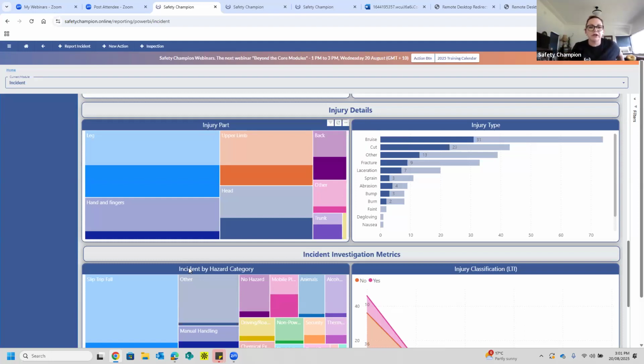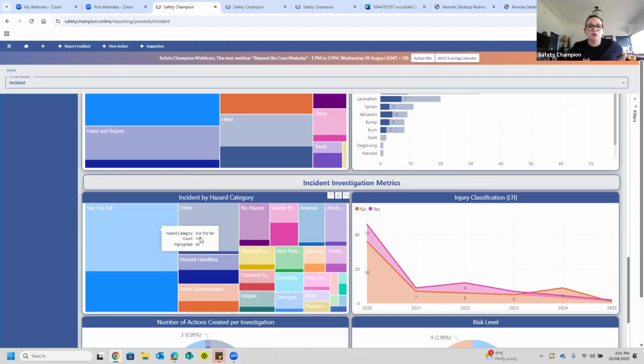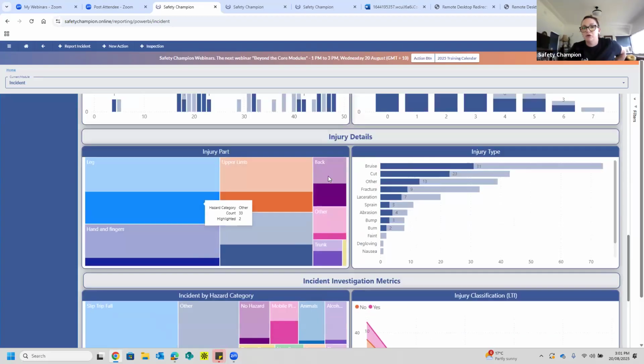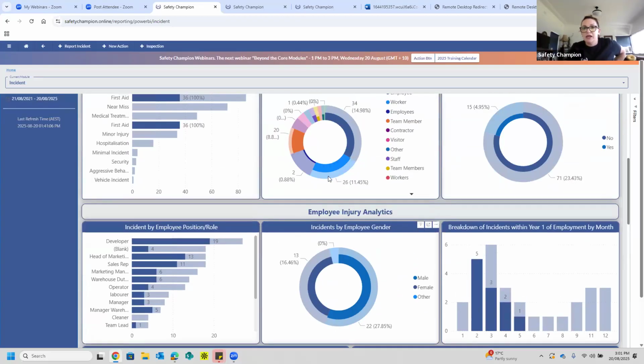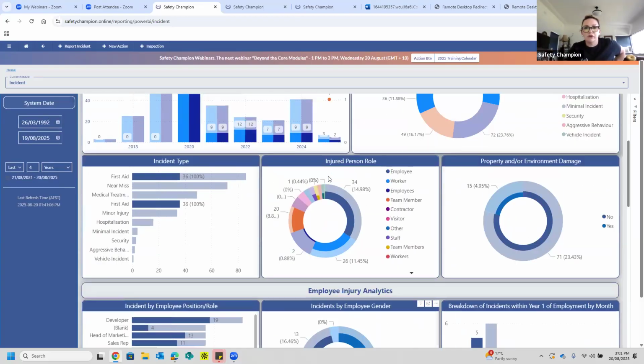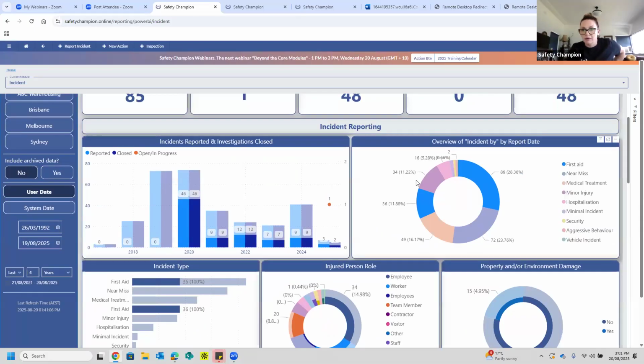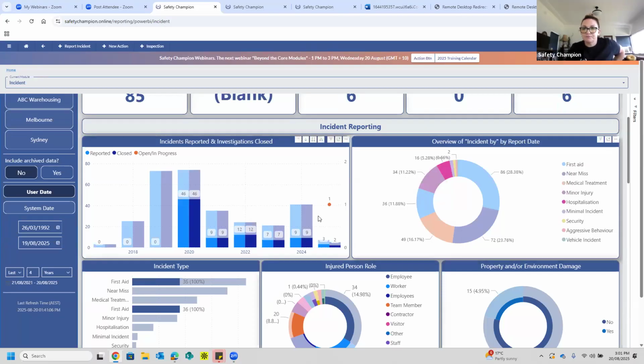It can give you a bit more insight into, okay, we really need to look at our mobile plant. So here we go, we need to look at our mobile plant incidents because they seem to be higher. Slips, trips and falls are always huge, right? But if you're looking at risk categories, it might be completely different. So if you ask, okay, all our high risk incidents, where are they? Hospitalizations, if we go here, it's going to change these graphs down.